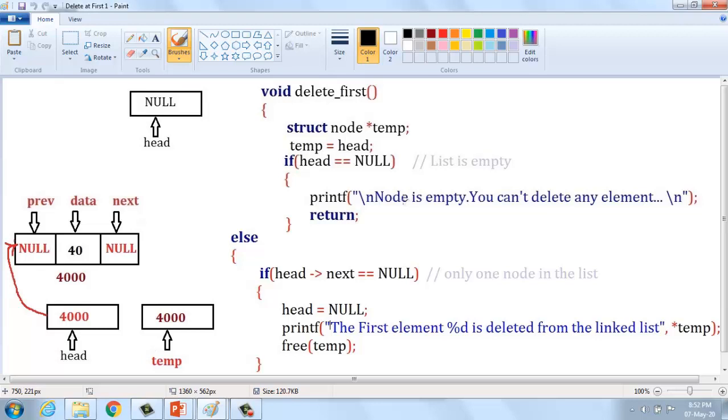Okay, if there is a single element present in the given linked list, or two, three, any number of elements present, we check: if head of next equal to equal null. What does this mean? Head of next is null, which means we have only one node present in the given linked list, because this is the end of the list. We identify that this is the last node and also the first node in the given linked list. Later we have to change head equal to null.